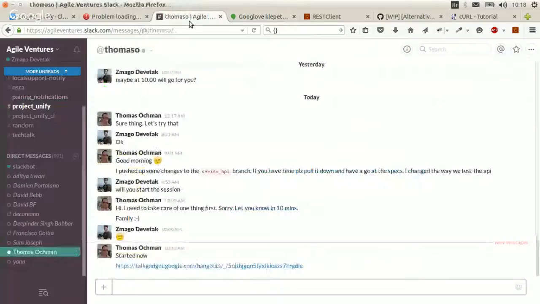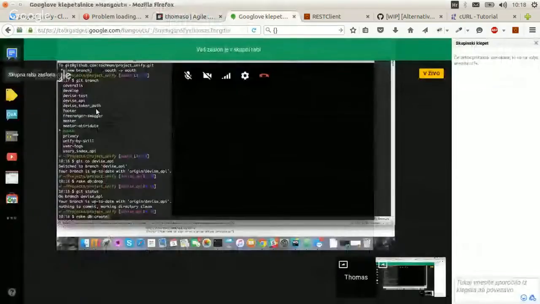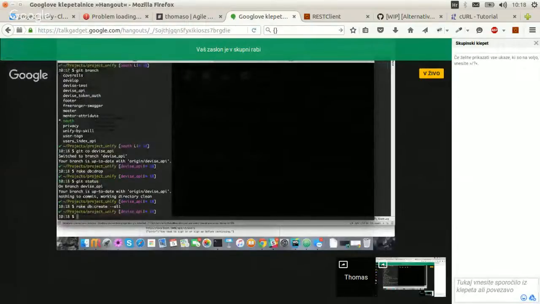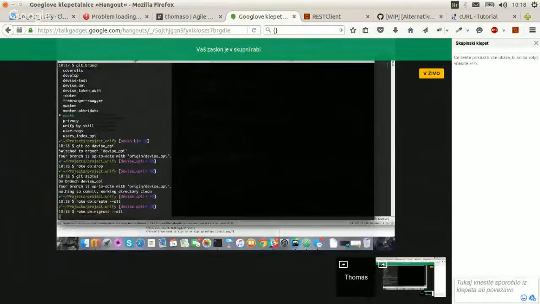So rake db:create. I don't have a server going now. No, I don't. Good. And then I'm just going to migrate everything again. So we are on the device API branch at the moment.